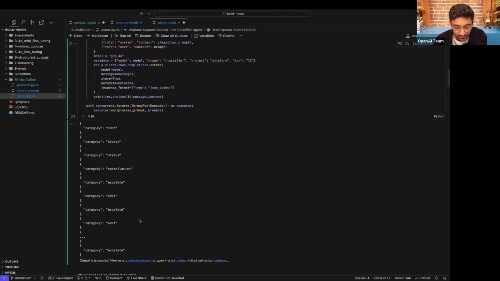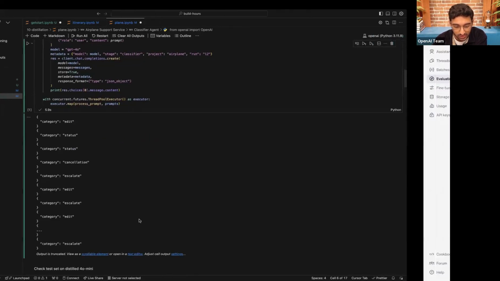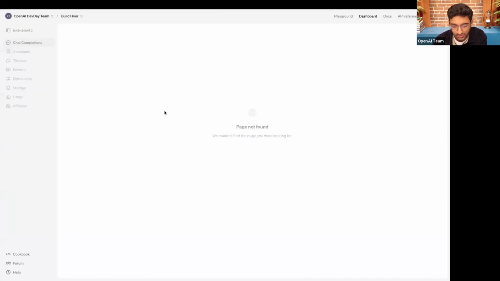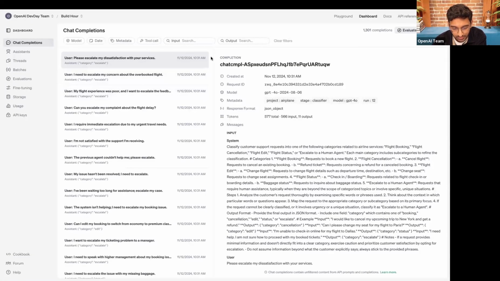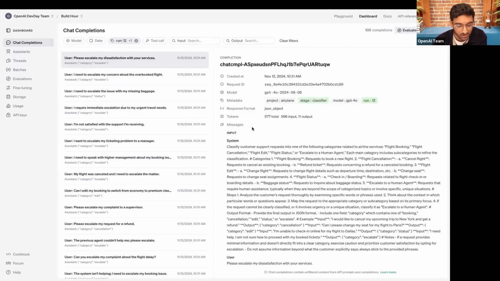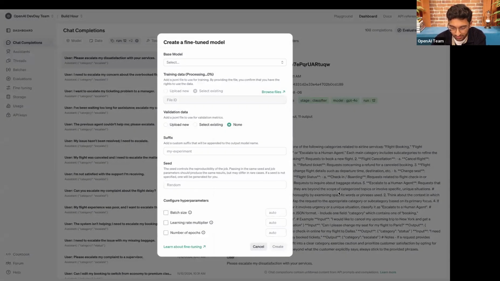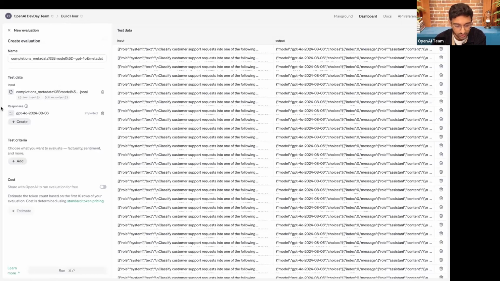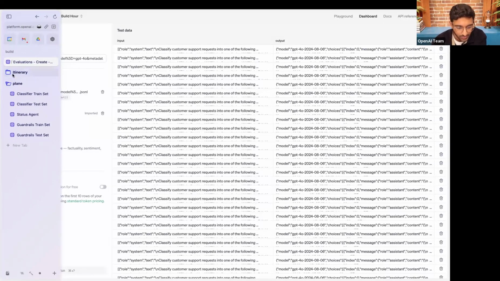So we quickly ran all of these, and now we can check the results of this. If I go back to our completions, I can see that I get run 12. The stage is the classifier step. In this multi-agent setup, I'm particularly looking just at the classifier, and then I choose the model that I want to look at as well. And we get 100 completions here. Now we can evaluate if we need to, and then we can run a few evaluations. This has already been done.